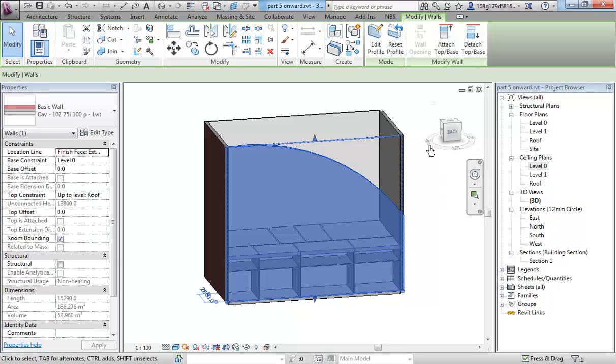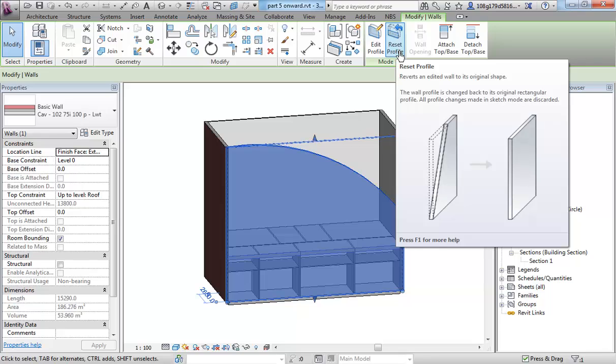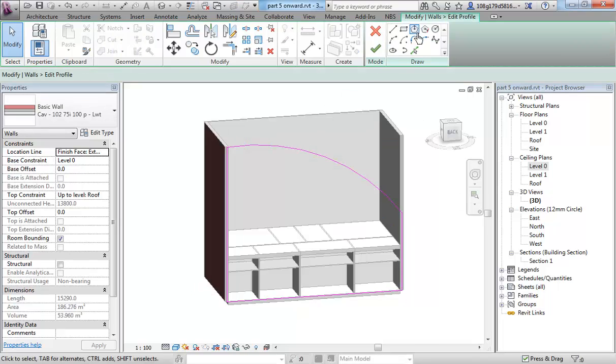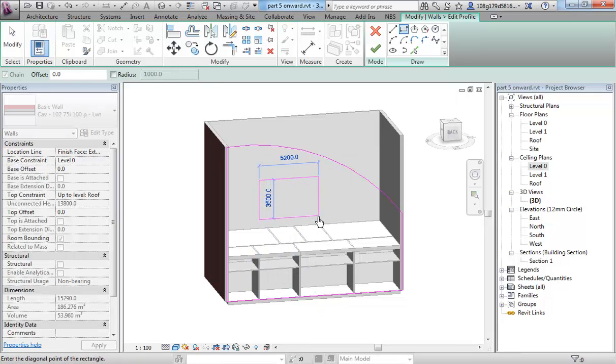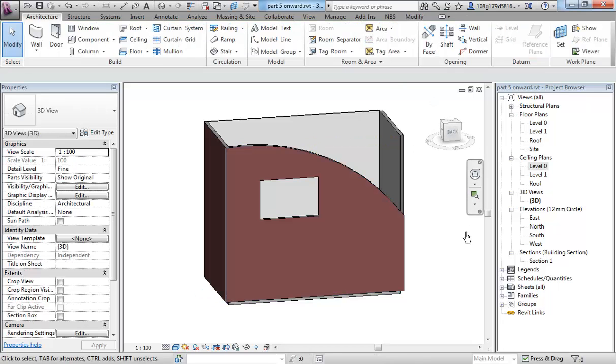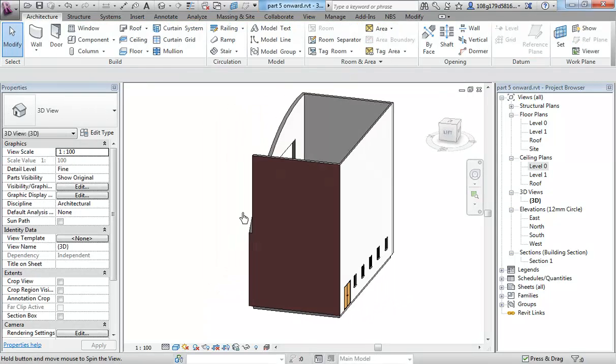It's not particularly architecturally useful change, but this is just a demo. I can select it again. I could at this point reset the profile and take it back to its original, which is quite a nice feature, but I'm going to edit it further. I'm going to edit the profile, and this time I'm going to introduce a hole in the wall. So if you've got an outer boundary, you can place an inner hole, and you can see all the dimensions are there for you to be accurate with, and press the tick and I get a hole in the wall.